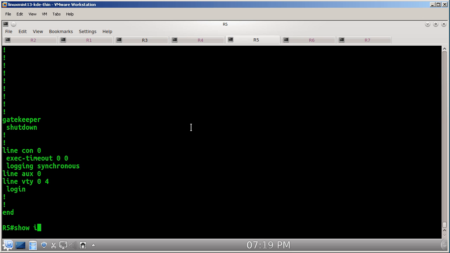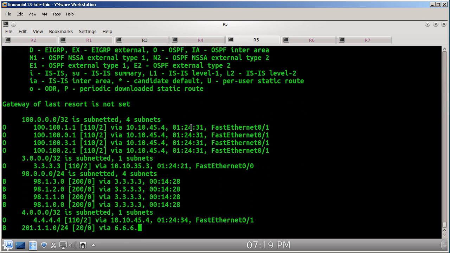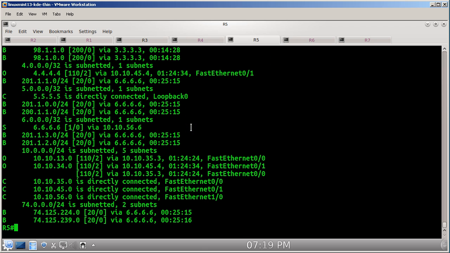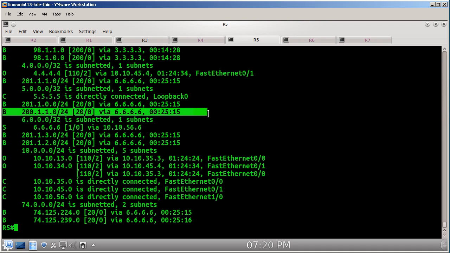So let's take a look. Let's show IP route. And it was 200.110/24. So we know we can get there. We hit all sixes and we're good. Right. Let's see how that looks a little bit.